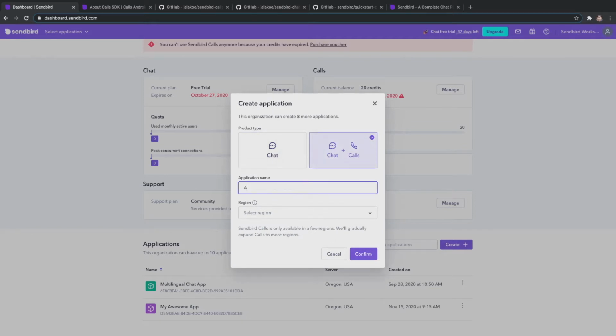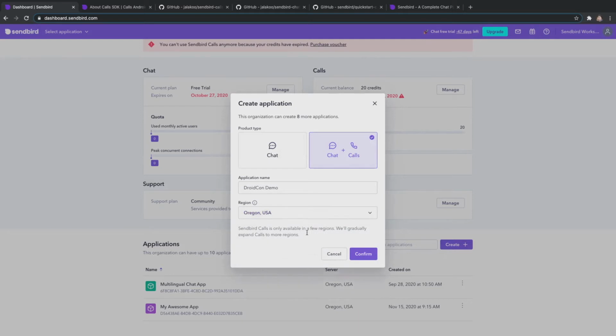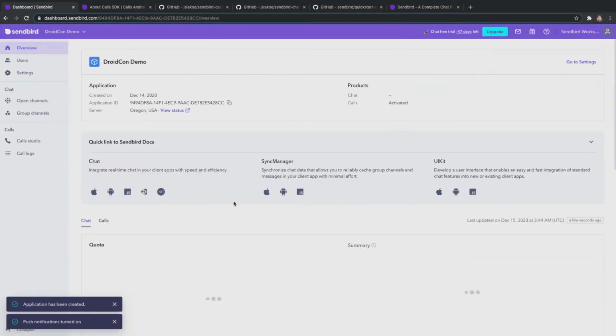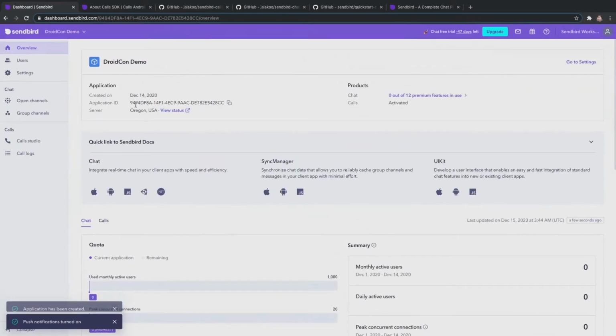Okay, so we'll call this the DroidCon demo. And I'm going to choose the region that's closest to me, which is in the US. And then I'm just going to click confirm and give that a moment to create the app. And then once the app is created, I'm going to create users. Okay, all right, so here's some basic information. Application ID is found right here at the top, upper left. This will be important later for adding it to the app when we run it.